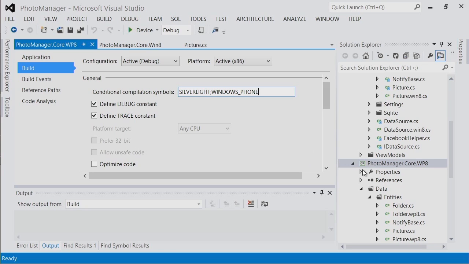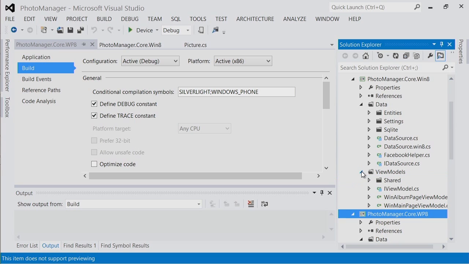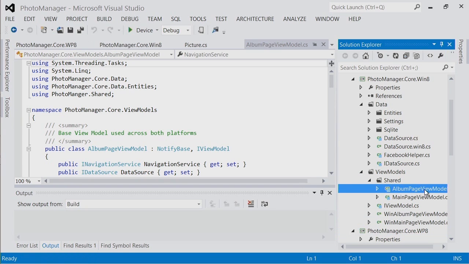Similarly, for the inheritance, we can go to photomanager.core, let's see, let's find this thing, photo.win8 view models, shared album page view model. This is another shared file here.